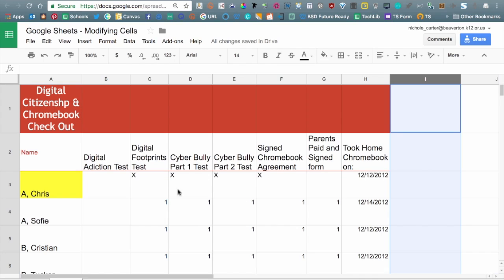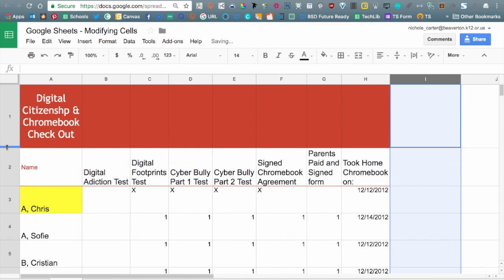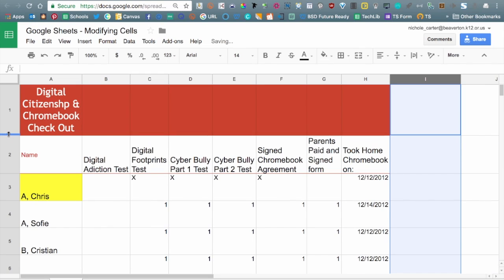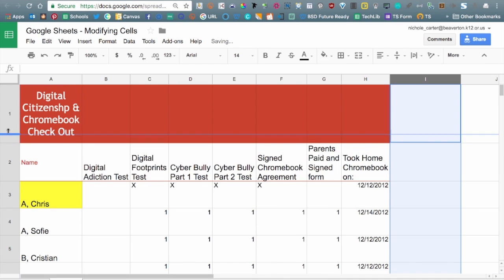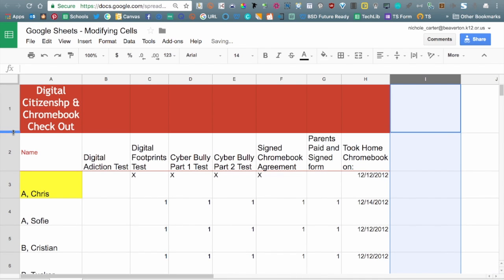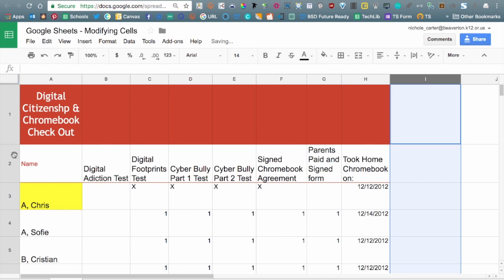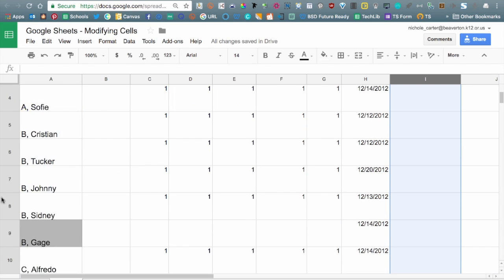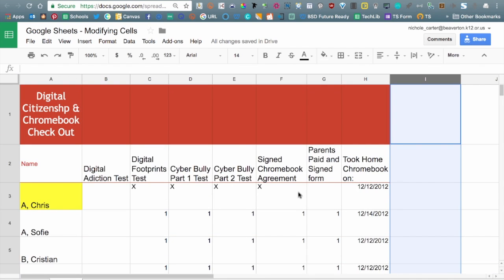You also can modify the height of your rows by going over to the side and dragging them up or dragging them down. In this instance, the font that I have on Digital Citizenship and Chromebook Checkout is large, so I can't make it any thinner than this, but I can make it a little bit wider if I like that. And you can do the same auto size with that.